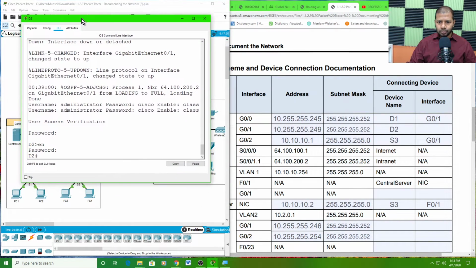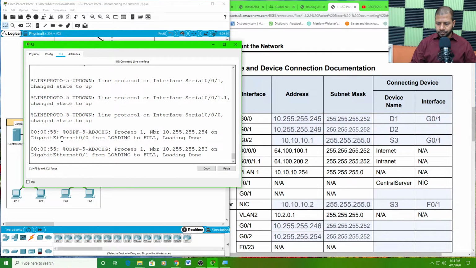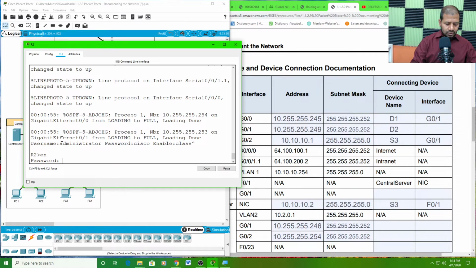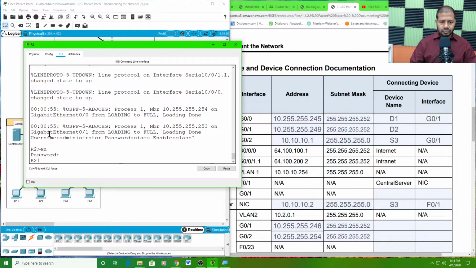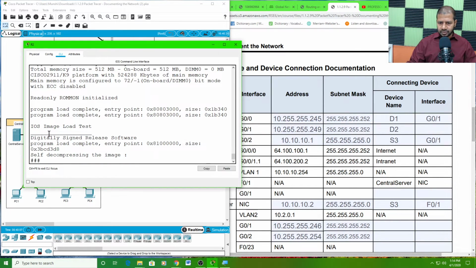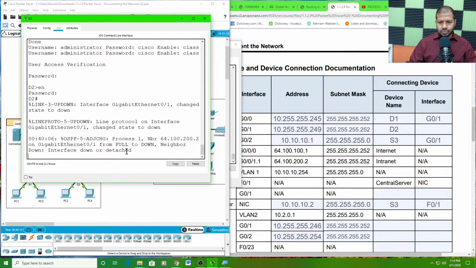I'm going to watch which port goes down, which port goes up. Okay. And I'm going to turn off the R2 now, so I can find out which port R2 is connected to. So click on the R2. Go to the enable mode. Enable password is class, C-L-A-S-S, enter. Now I'm going to type reload, R-E-L-O-A-D. Proceed with the reload, confirm, enter. Okay, and quickly now go to the D2 and see which port.